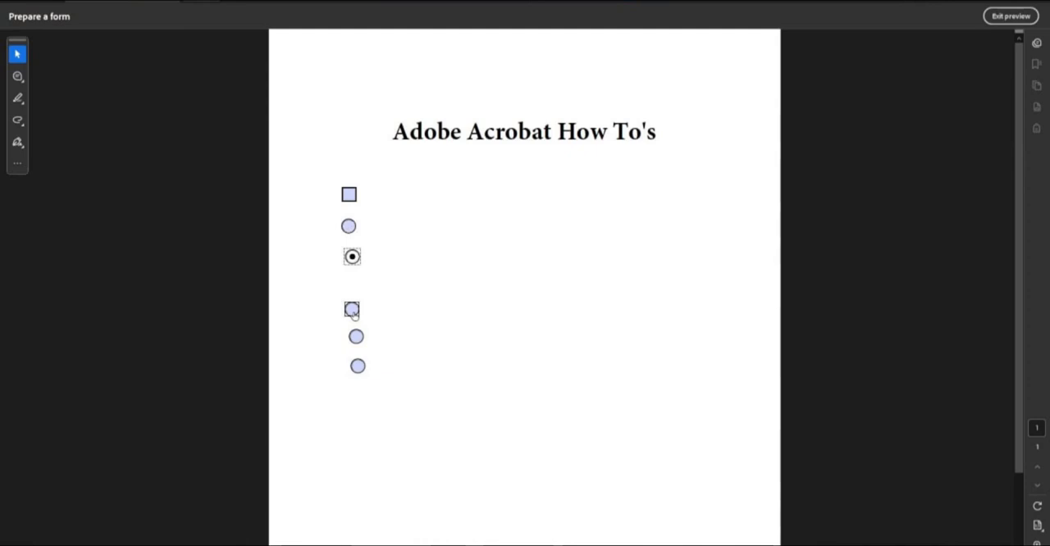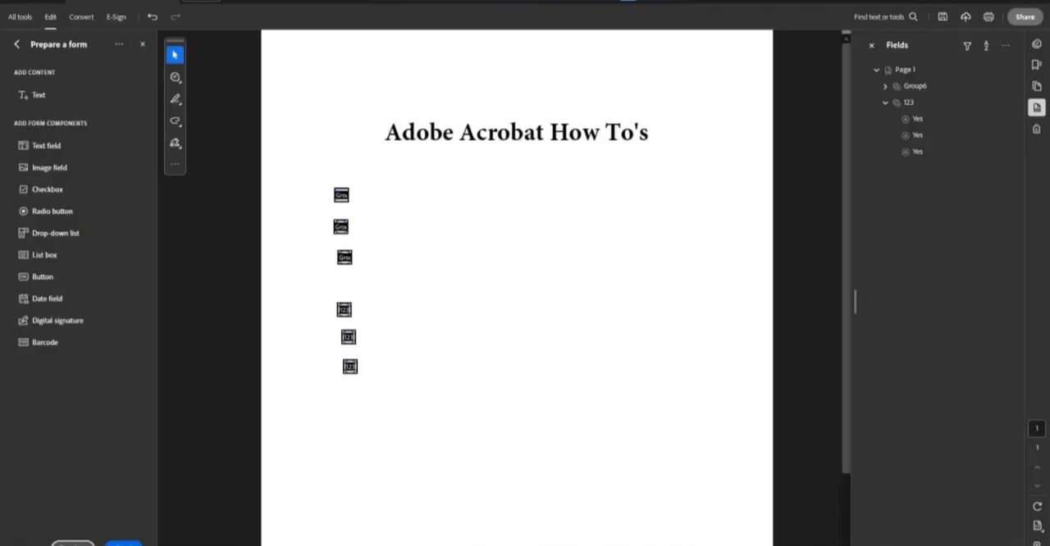Once you've finished with your adjustments, go ahead and close the Radio Button Properties window. The final step is to click on Preview located in the bottom left of your screen to test your radio buttons. This allows you to ensure that everything is functioning as expected before finalizing your form. And there you have it, a fillable form with functional radio buttons, ready for distribution or further use.